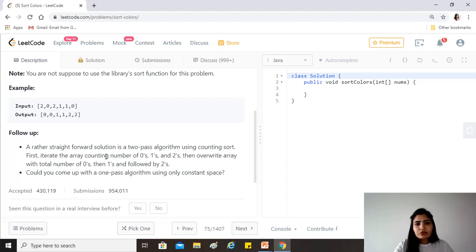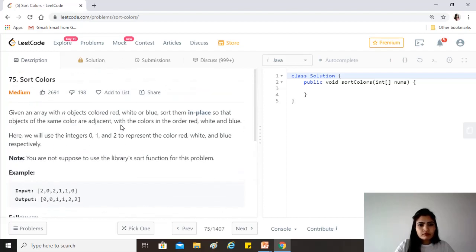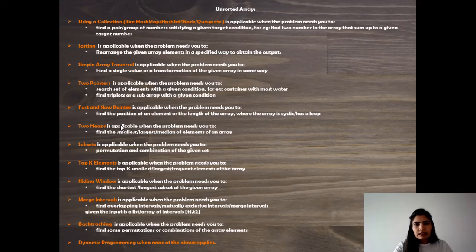But we need to come up with a one-pass solution which uses only constant space. It means we cannot use any extra variables or any other collection. And we just need a one-pass solution. That means we cannot iterate through the array more than once, right? So this is an unsorted array problem, and these are the different approaches that we might want to take to solve this. So please have a look at them. Pause the video and come back.